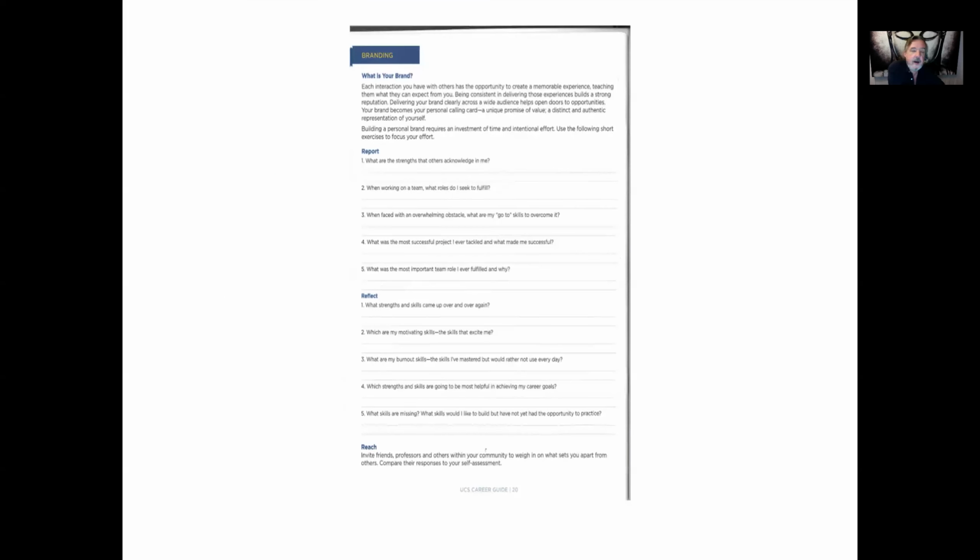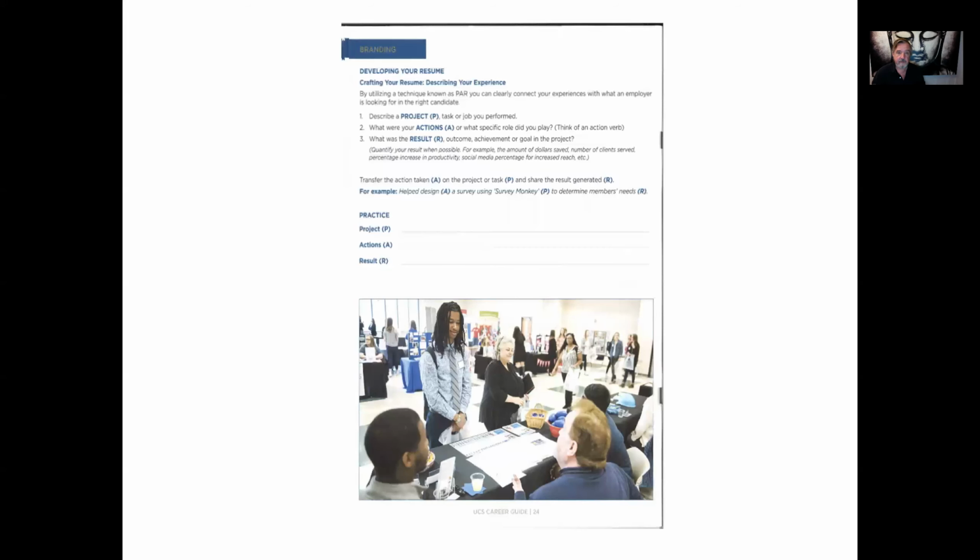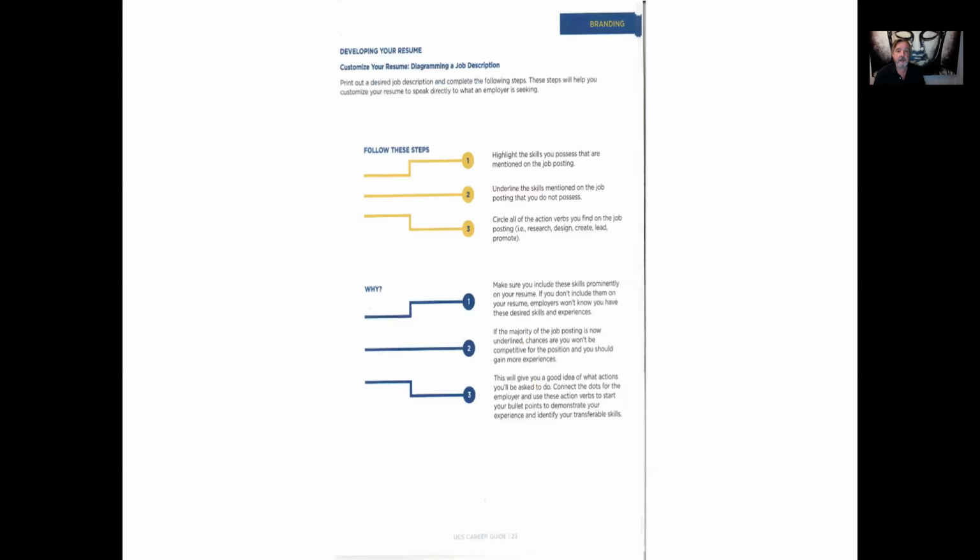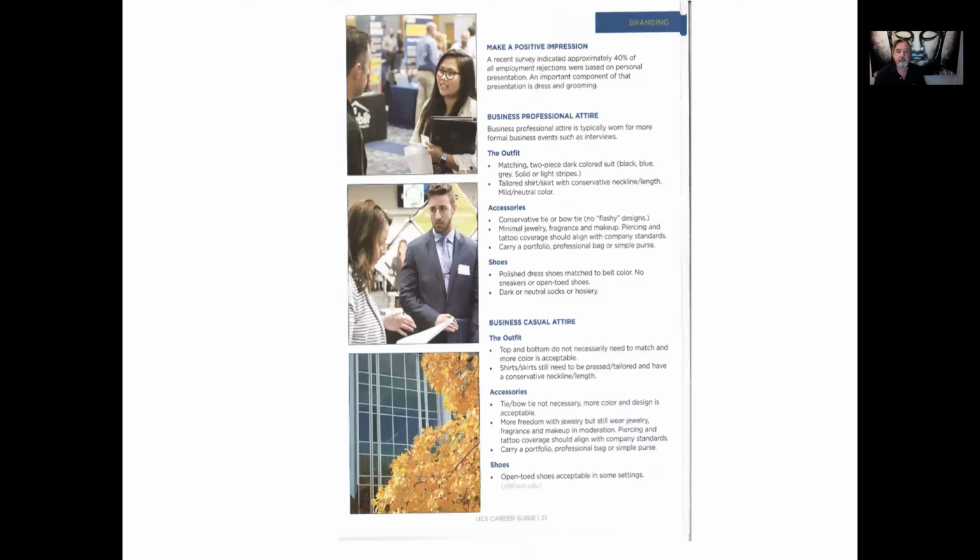Your brand is how people see you. What are their strengths and weaknesses? What do you do? Your skills, how motivated are you? And you're thinking, in a resume? Developing, think of a project, think of something you've done, be specific. Highlight your skills. Again, this is for further down the pike.